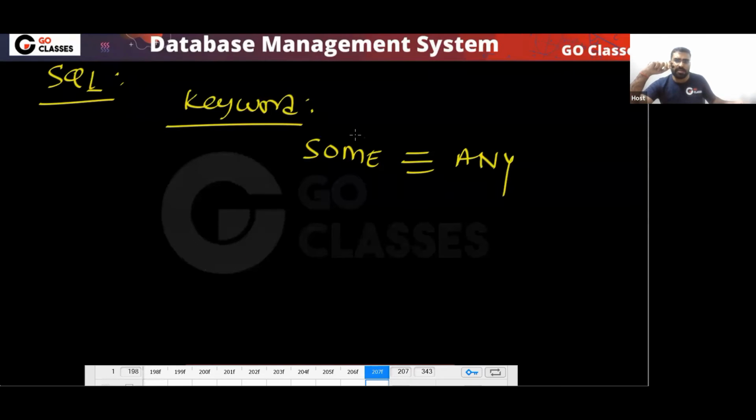First of all, is this clear? This keyword is also there. Both are the keywords. Both are the same. So ANY means SOME here. And there is another keyword, that is ALL.